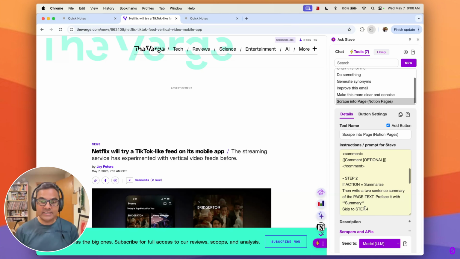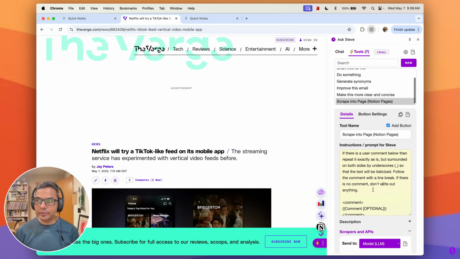And here's the page text. So it's that simple, and you can easily edit this to do anything that you want.